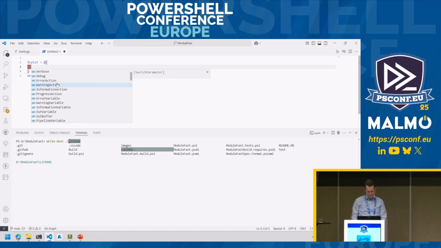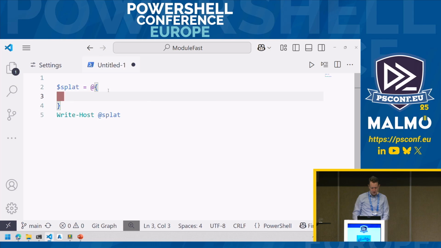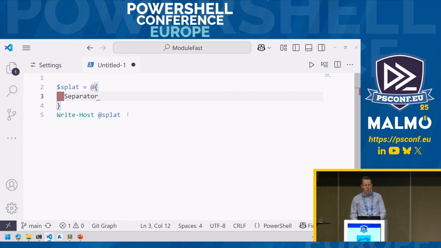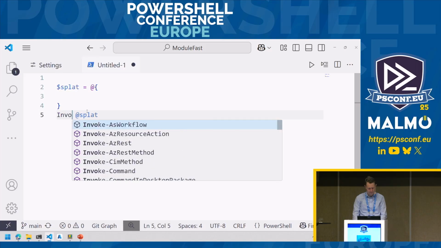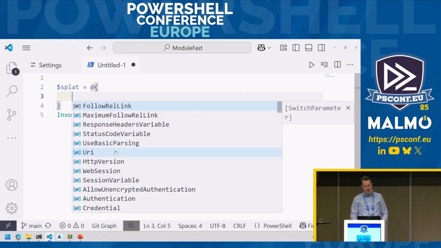Yes, sorry. Yeah, blow that up a bit. So again, I have a splat. As long as you define what the command is down there, now you can do this, and it can know what the parameters are. So your splat gets auto completion, which is great. And if I change this to Invoke-RestMethod, and I go to the splat here, hit Ctrl+Space, now I have all the Invoke-RestMethod parameters.